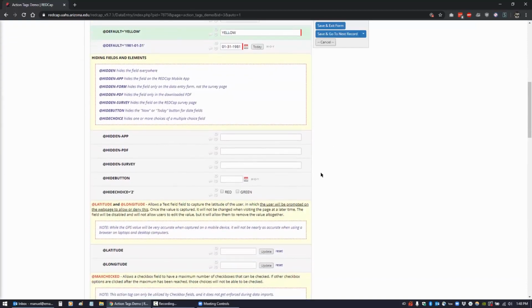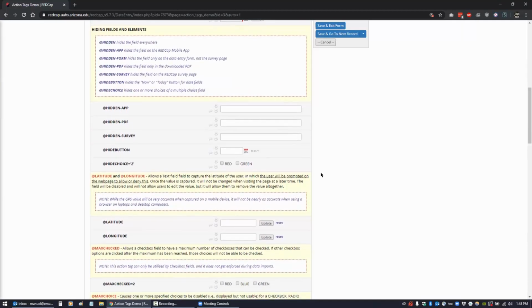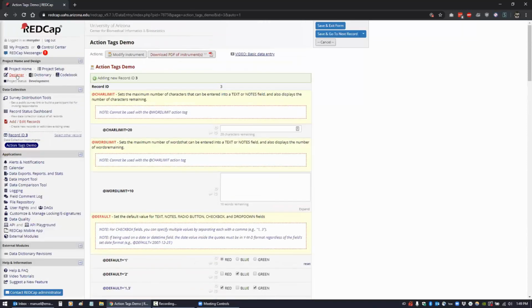The next group is action tags that allow you to hide fields on different data entry views, and also to hide buttons and choices. So the first one is, you can't see it here because it's hidden, but it's @hidden. @hidden hides the field everywhere. So we're in the data entry view here, and let me go back up to the top. I'll open up the designer and the survey, since we're going to be looking at both of those.